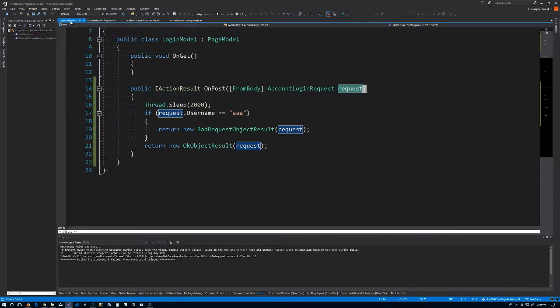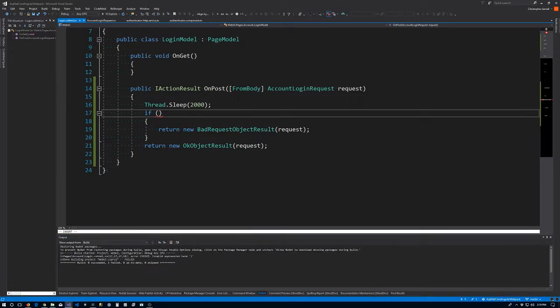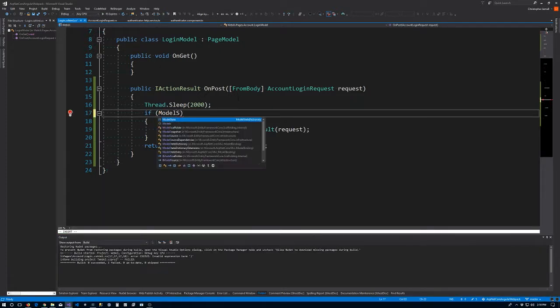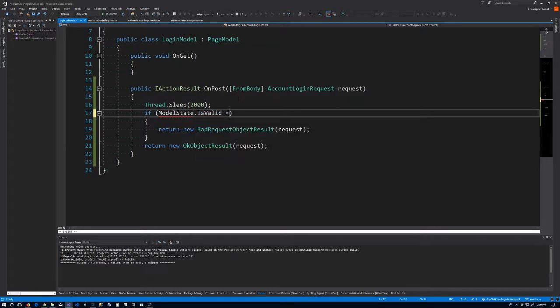Let's go back into our login.cshtml file. Since we're now getting the ability to check for the model state, what we're going to do is remove this requirement in the if statement, and we're going to turn that to be ModelState.IsValid, and if that's equal to false, then we'll respond with a bad request.